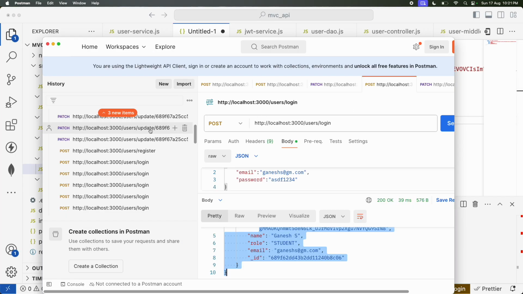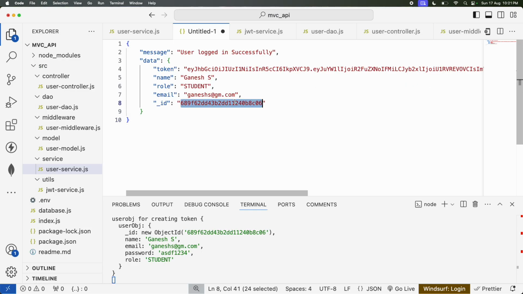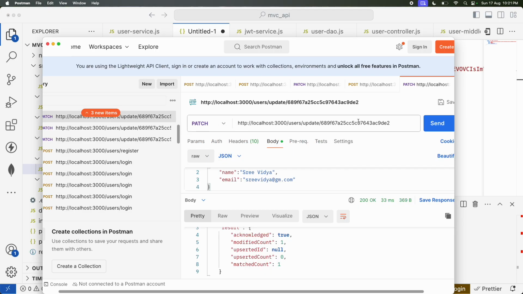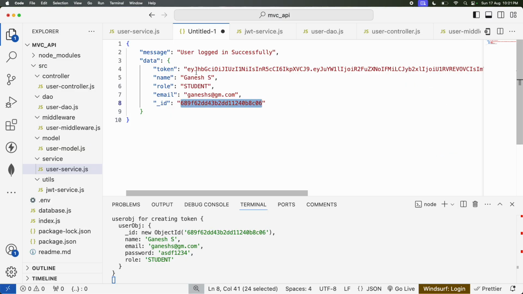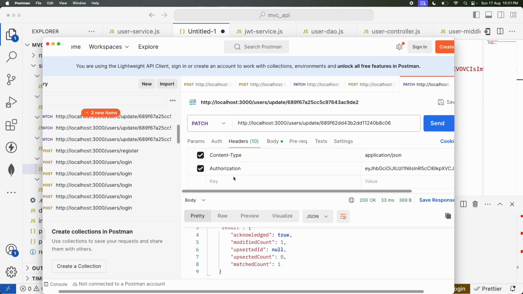So let's go to the update query. First we are going to copy this id. Already we know this is Ganesh's data, right? And we have copied it. Let's not provide the token and see what happens. We are disabling the token, right? So let's try to do that.